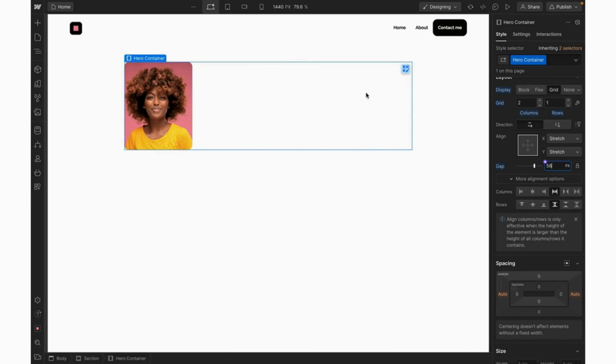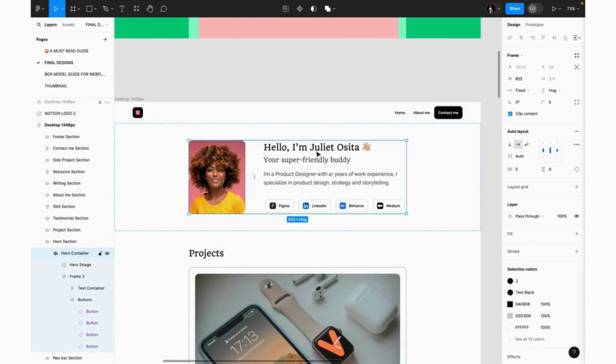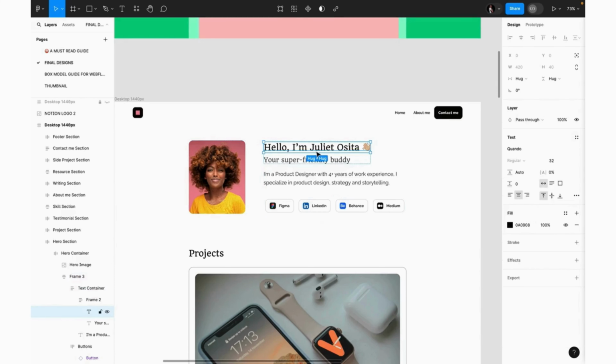Now let's add our text. If you look at this, we have the font set to Quando. That's for our heading. We have it set to Quando 32 pixel. And then we have this set to Quando actual 24 pixel.